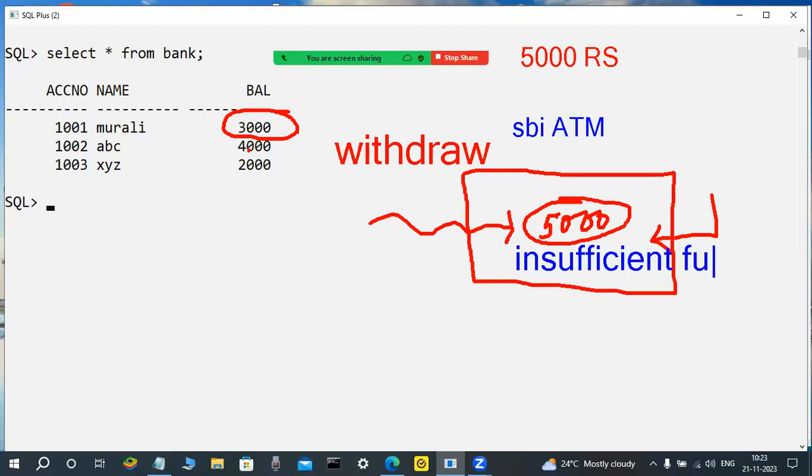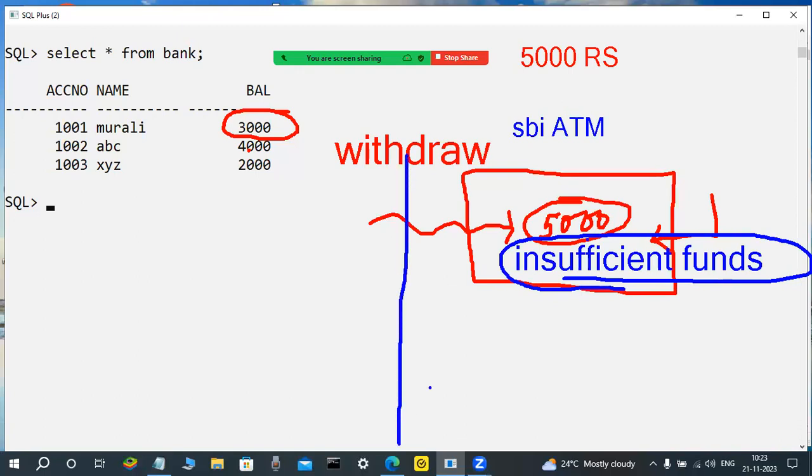But the ATM machine doesn't know about insufficient funds and all these things. So how did the ATM machine understand that concept? Observe here: whenever an end user tries to withdraw more than the available balance, these types of messages are displayed. Suppose on the Oracle project side we are implementing this concept, then PL/SQL is required. Here, insufficient funds is a message; how will it be generated?